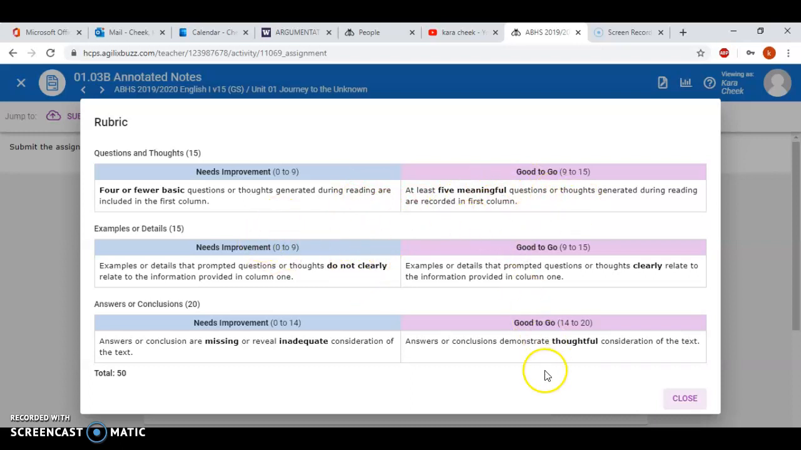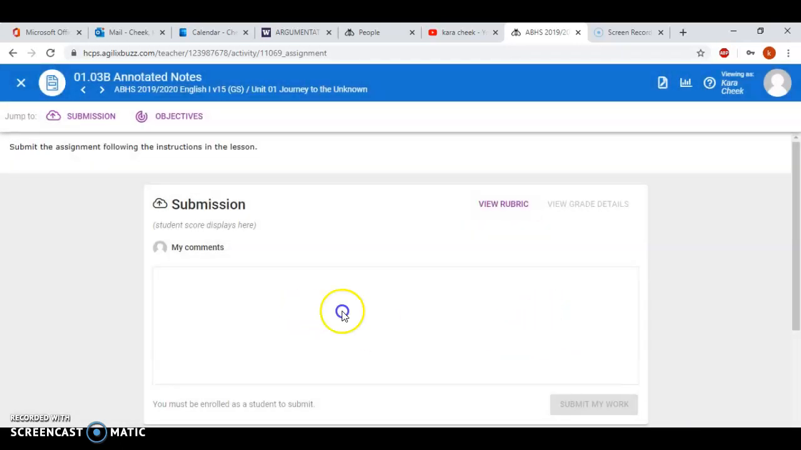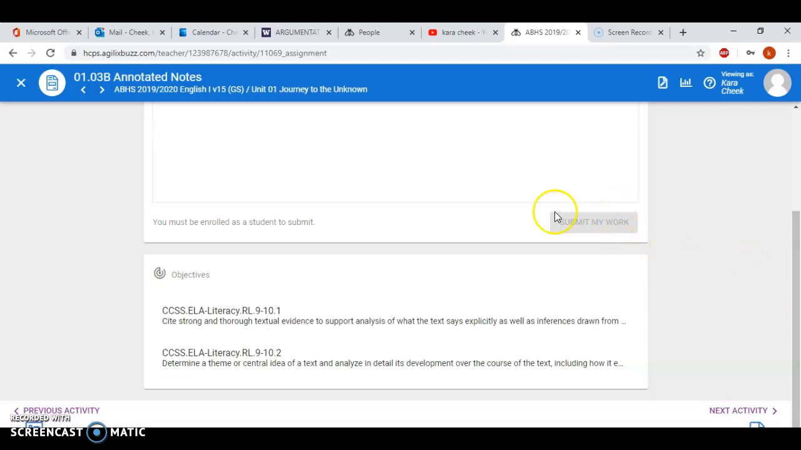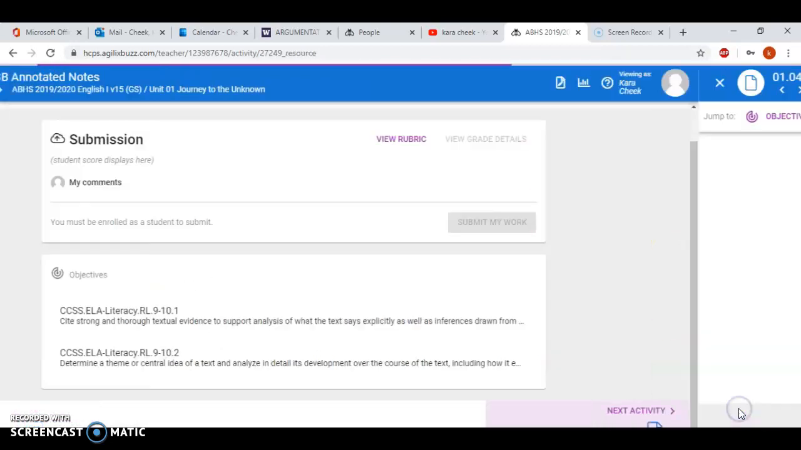Each category is up to 15 or 20 points for a total of 50 points. So you want to make sure that you're in this good to go section. Okay? And then you just type your answer, or you can paste it from a Word document into this box. And then you'll click Submit My Work when you're finished with it. You can move through the entire unit by just clicking on Next Activity.